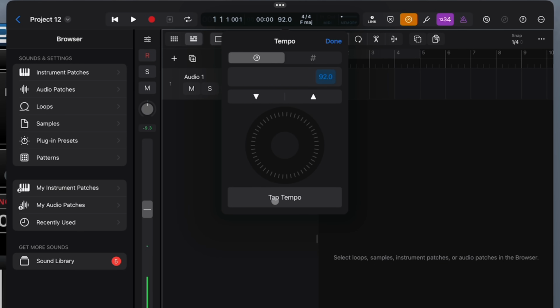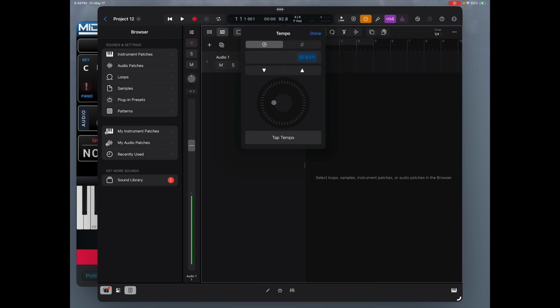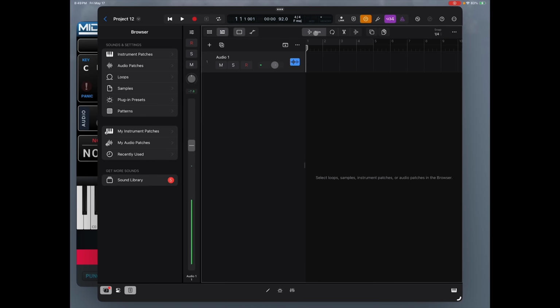Tap tempo also works with the trackpad. The trackpad is actually halfway decent in picking up rhythmic strokes as well. It's not too shabby at all. So we're going to go ahead and select 92. All right.